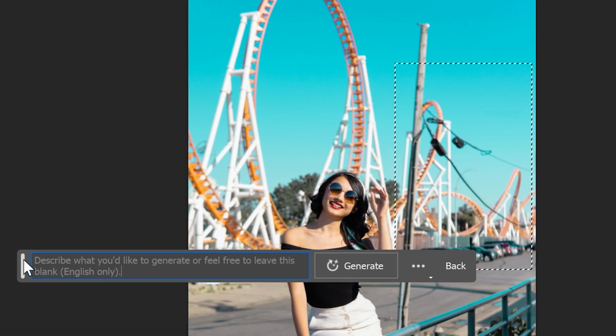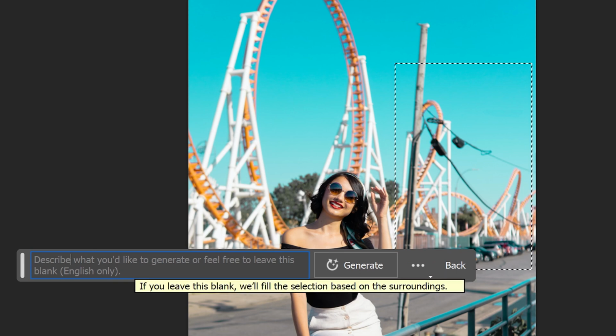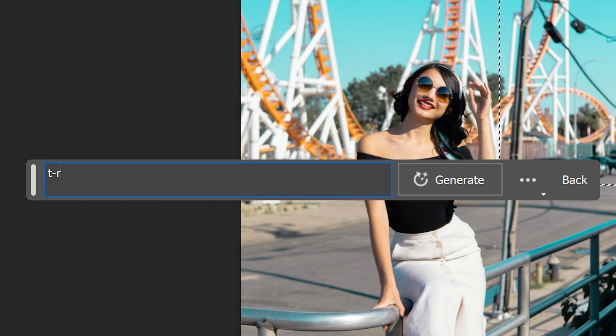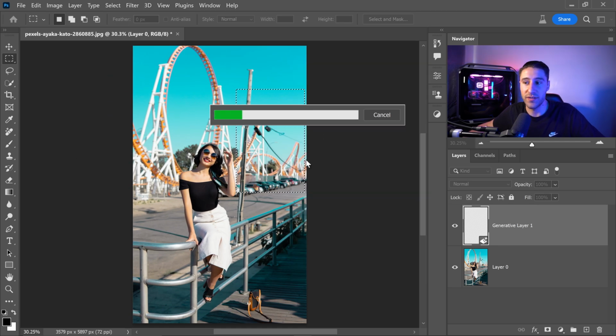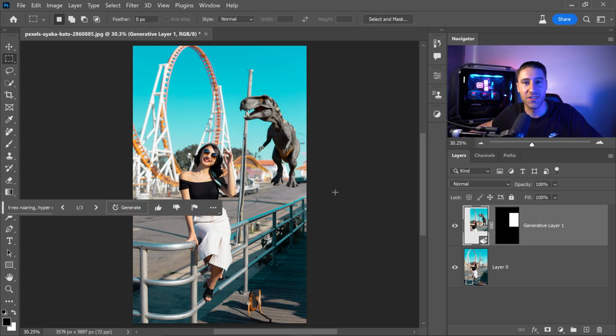In here, this is going to give you the prompt and all you need to do is type in what you want it to include. So let's say, for example, we want a T-Rex roaring and we want it to be hyper realistic. You can then go ahead and click on generate. What this will do is fill in this area with a T-Rex roaring, and as you can see, it has now added a T-Rex in the background.